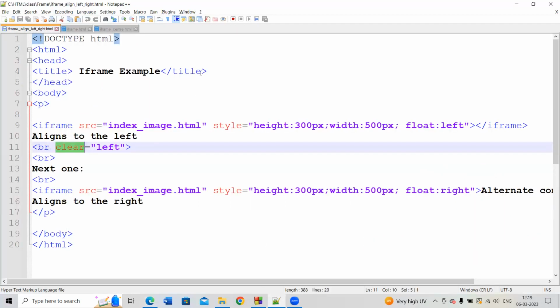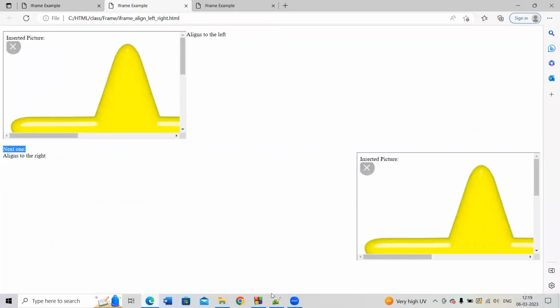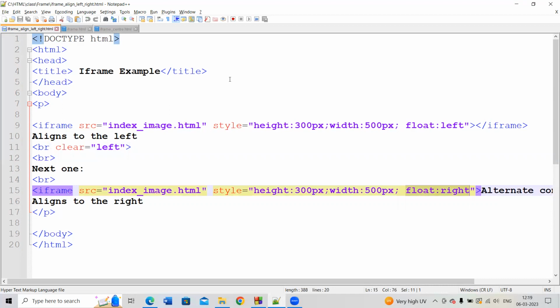So when I give a float property, that particular iframe is floated to the left hand side, whereas the rest of the text is aligned at the right hand side of the page. If I want to clear the effect of a float, I need to give the property clear. Similarly, in this case, I have floated the iframe to the right, so I give the property as float right. To know more about this float and clear, I have made a specific video on float and clear. Please refer to that for further explanation.